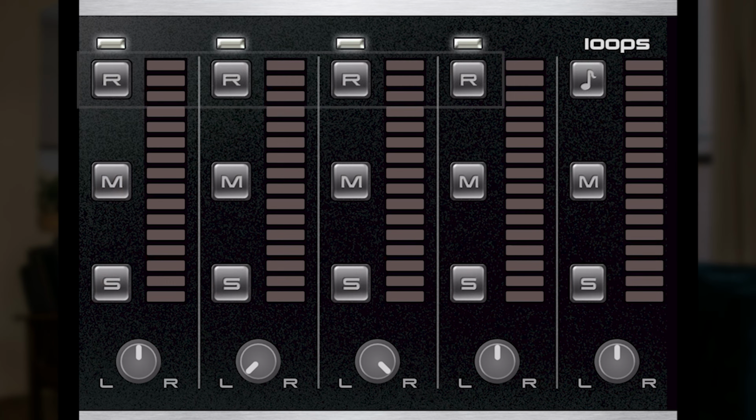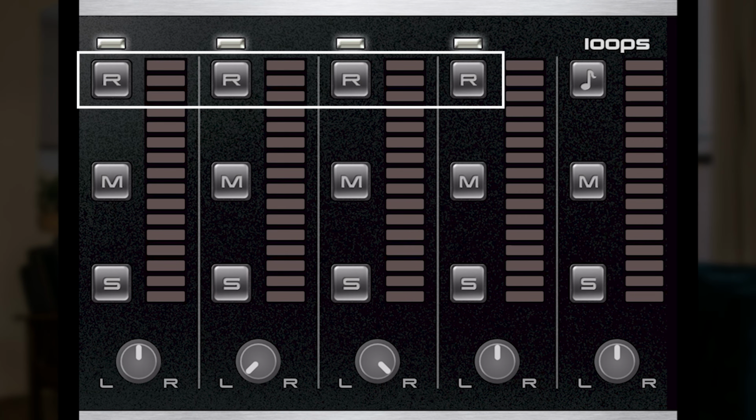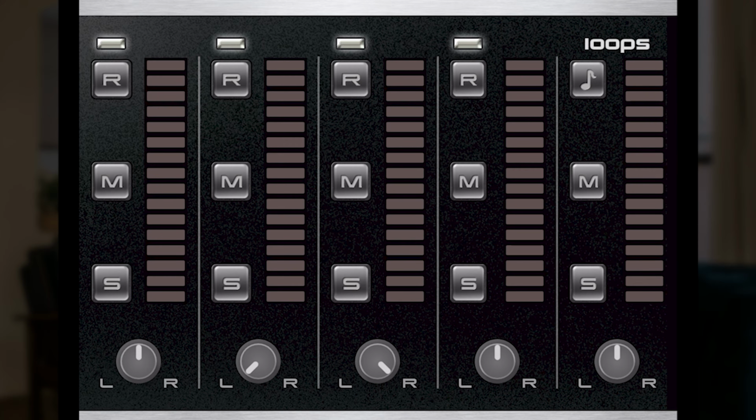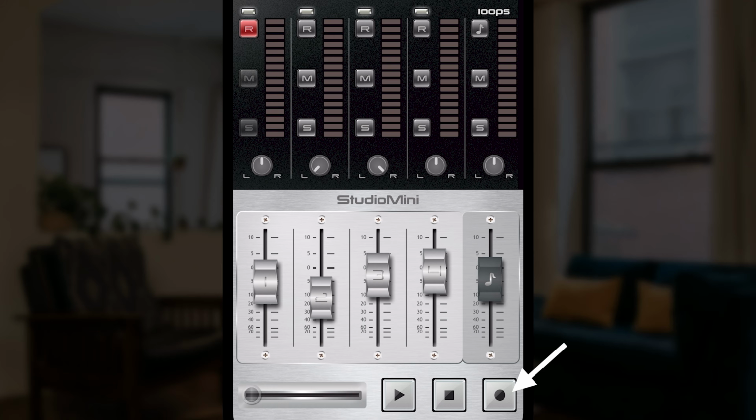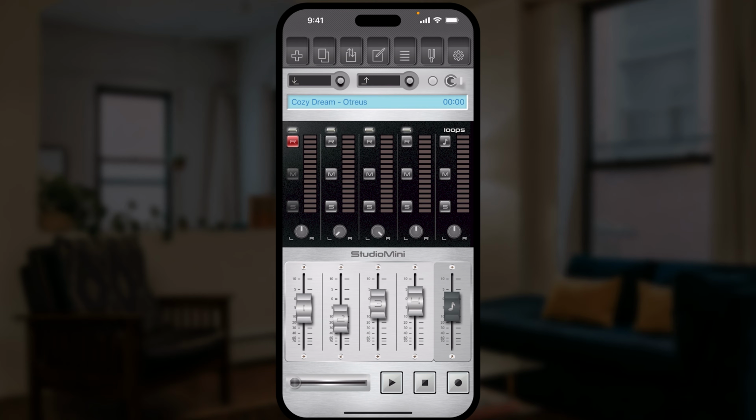Above that, we have our record enable buttons. When I want to record on track 1, for example, I start by first record enabling it, and then I can tap the record button to begin the recording. This works as a safety net so we don't accidentally record over anything we didn't mean to.